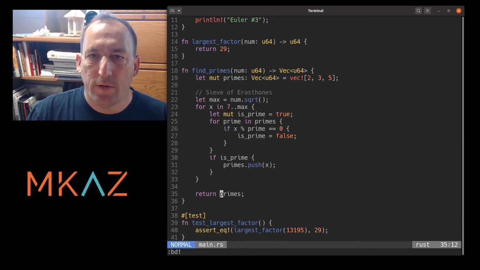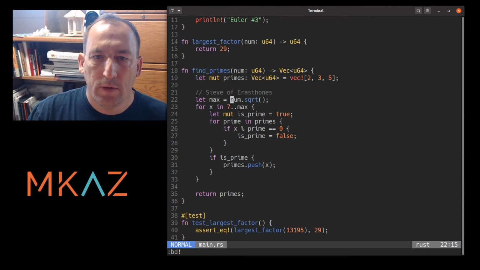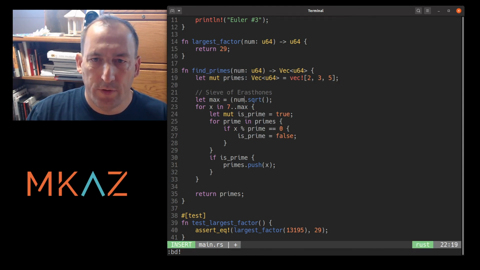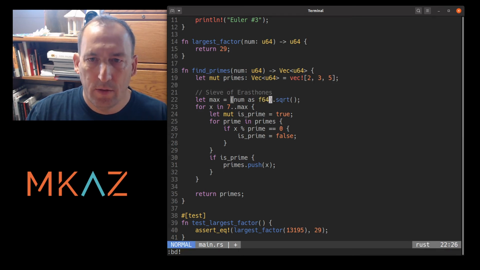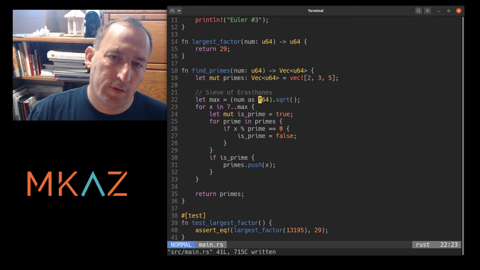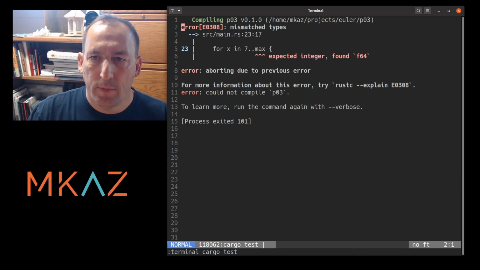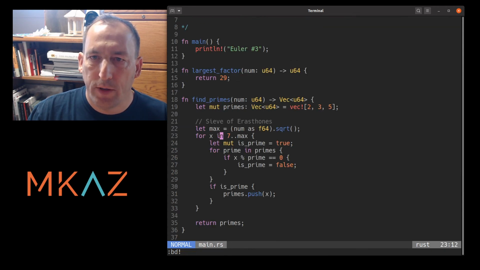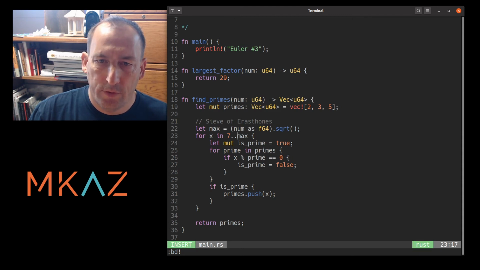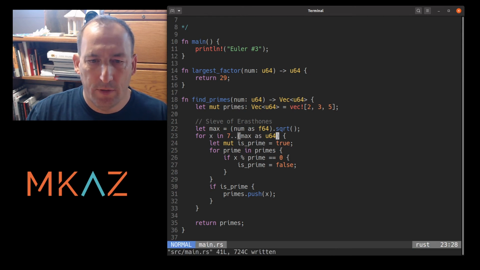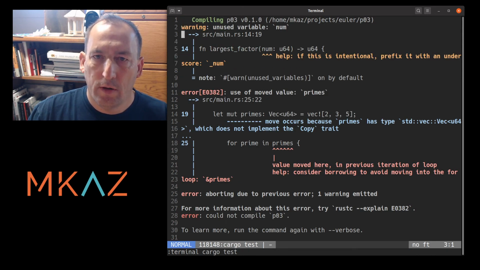All right, square root's not found. I think square root only works on something like that. So we want to cast this, treat this number as if it's F64 type, and then I think square root works on that. Yep. But now that is an F64, so we can do this reverse as U64, and I think that should do it. All right, that's fine.